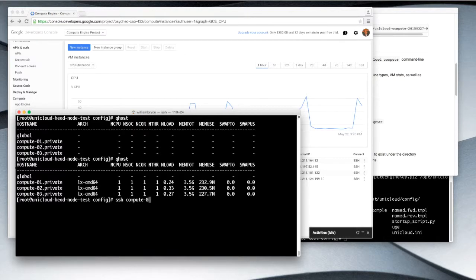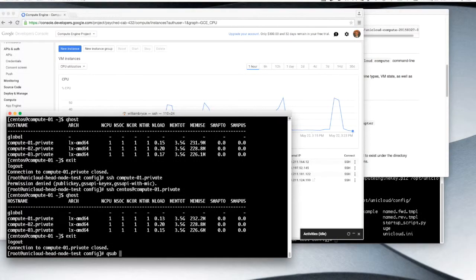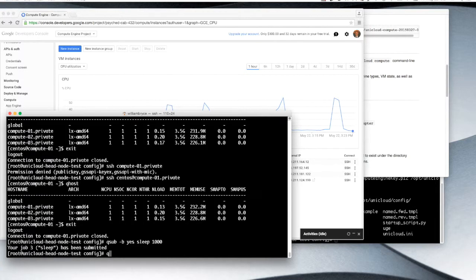We can actually SSH to one of the nodes because all the keys have been set up. As you see, I've SSH'd here. The next step is actually running work on the cluster. The qsub command submits work into Grid Engine. So I'm going to submit an extremely simple job that really does nothing but sleep. And then I'll submit it a few more times.